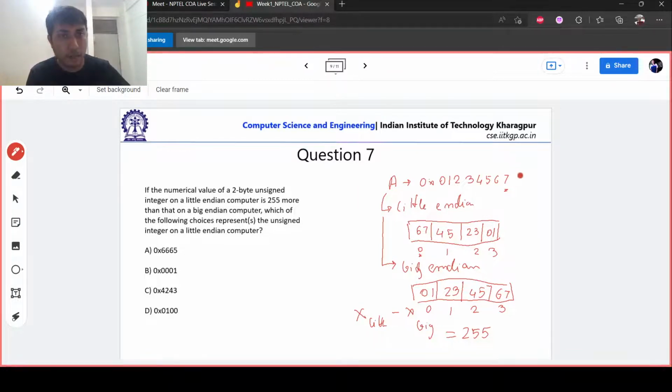So let me show how it is done. For option A, 6665 minus 6566. So this is little Endian format and this is big Endian format. What is the difference between these? It will be FF. See, the difference between this and this is basically 255.